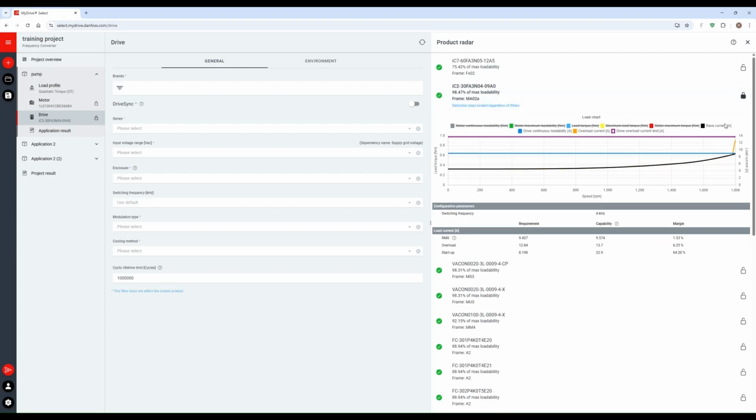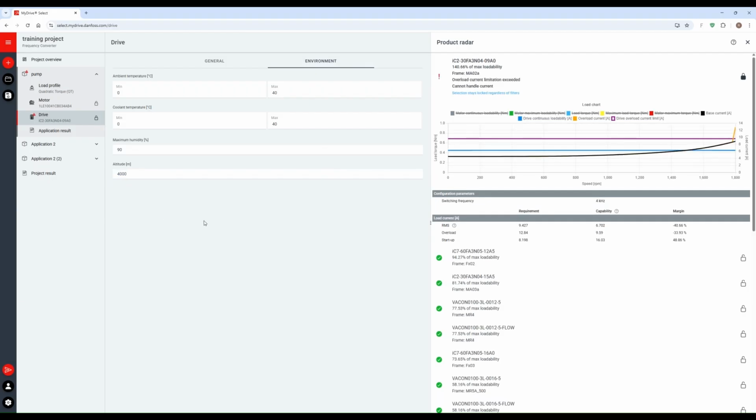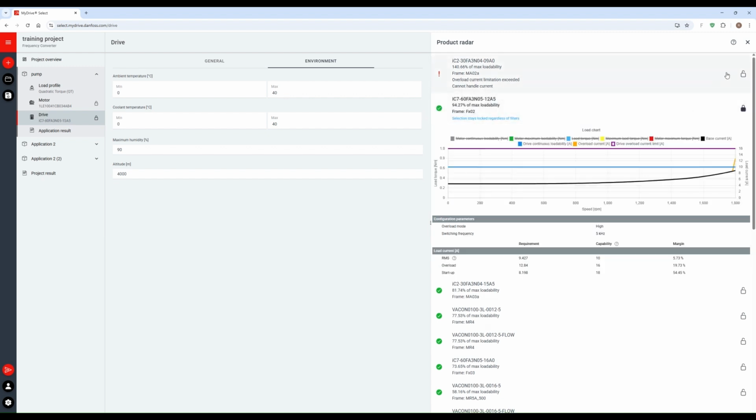We can also adjust the environment in which the drive is intended to operate. Click the Environment tab at the top to enter various environmental parameters, such as temperature, humidity, and altitude. In this example, we change the altitude to 4,000 meters. As a result, the tool indicates that a different drive is required to operate at this altitude.